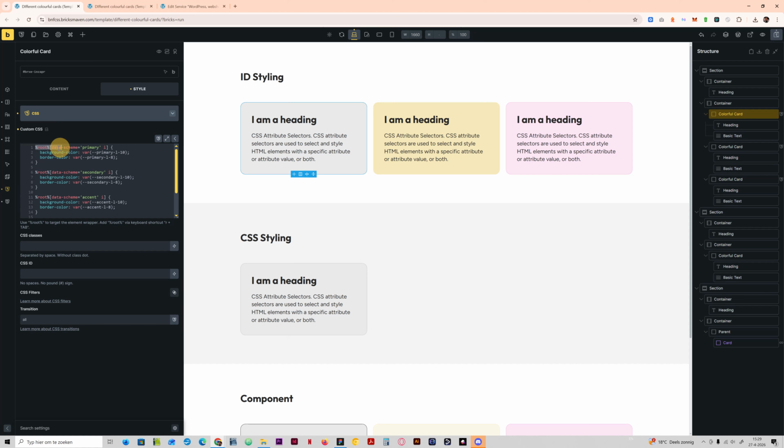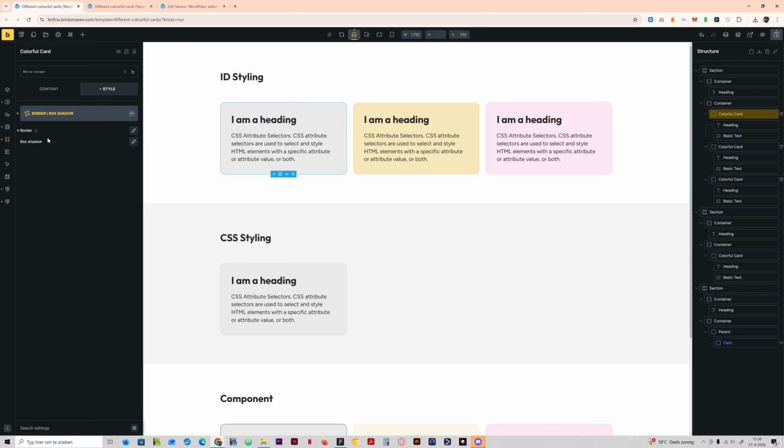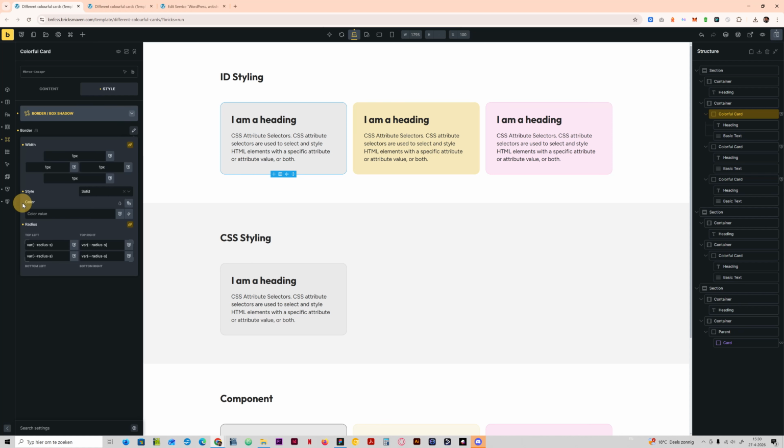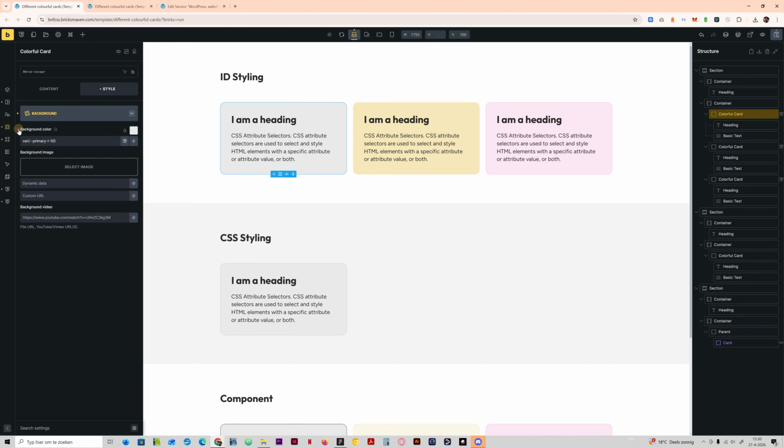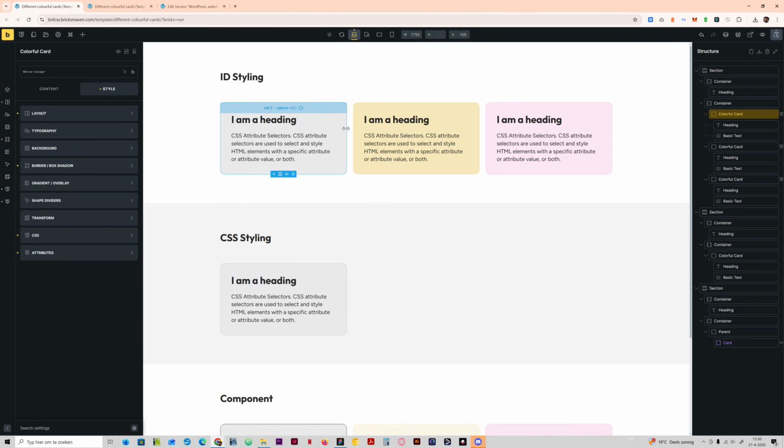So this is what I've written. We have root, and then we have data scheme. So this is the whole declaration, right? Data scheme primary, and this I is just basically to prevent case sensitivity. So if this was an uppercase P, it will still work. So here I have styled the properties background color and border color. I'll give them these colors, right? And to make sure that this is working, I'm going to remove the color here, and I'm also going to remove the background. As you can see, it's working.